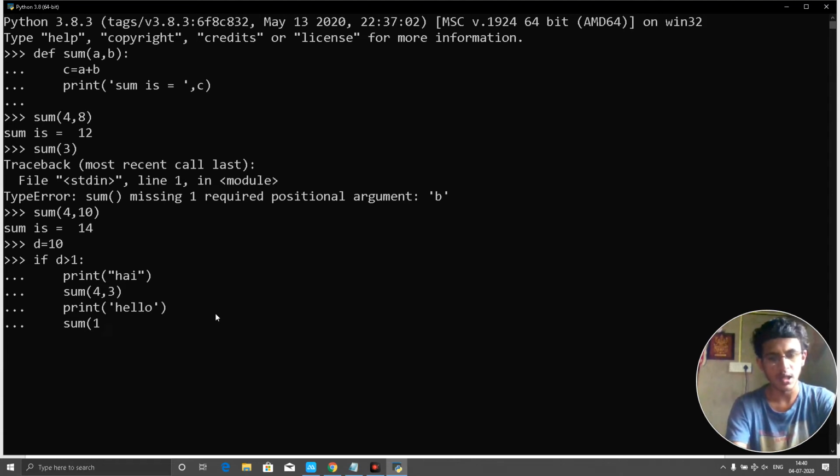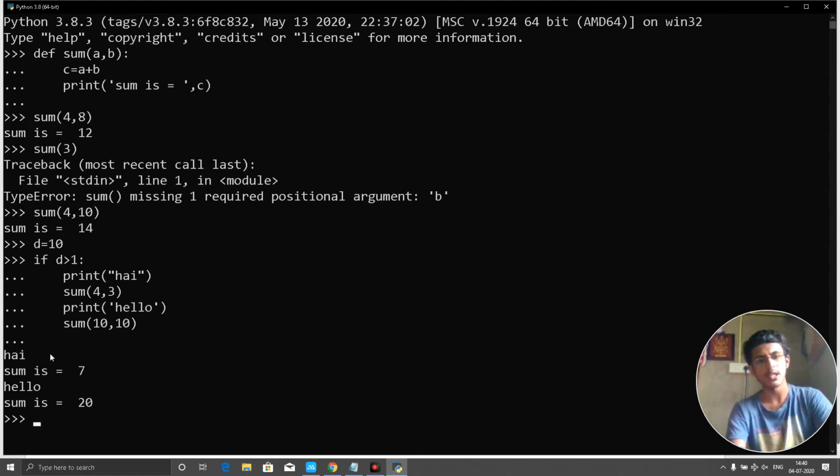Now if I click enter, you can see hi and sum is 7, and hello and sum is 20. That means each time whenever we want the sum, we just need to call sum of these things. I think you have understood the basics of this function.